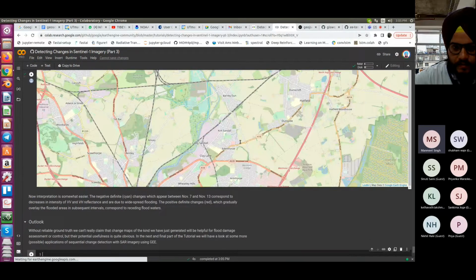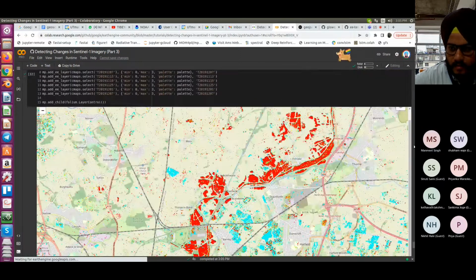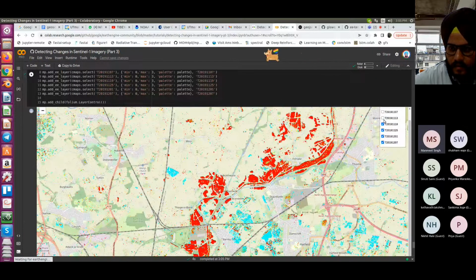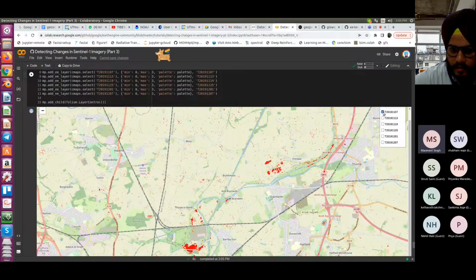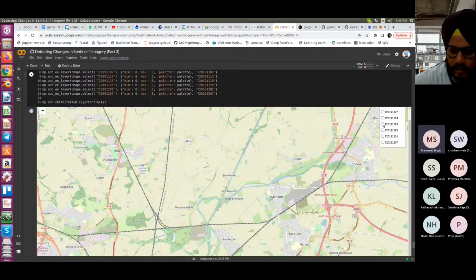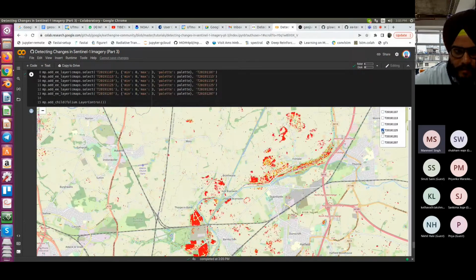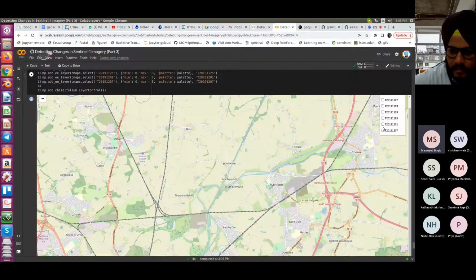And okay, so this is for the different days. You can see that the change map is computed. So these are the flooded regions for 7th of November 2019, for 13th of November 2019, this is for 19th of November 2019, this is for the 25th of November. These are the flooded regions. Then you have 1st of December, 7th of December.